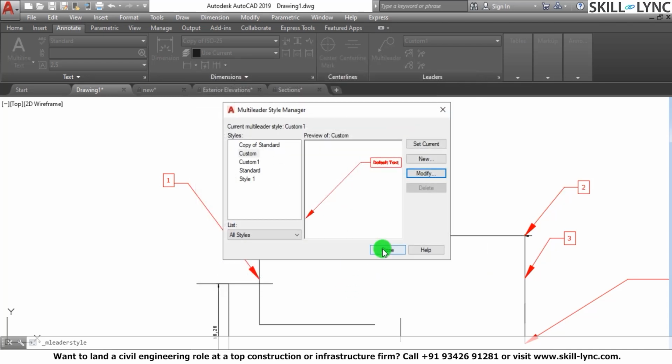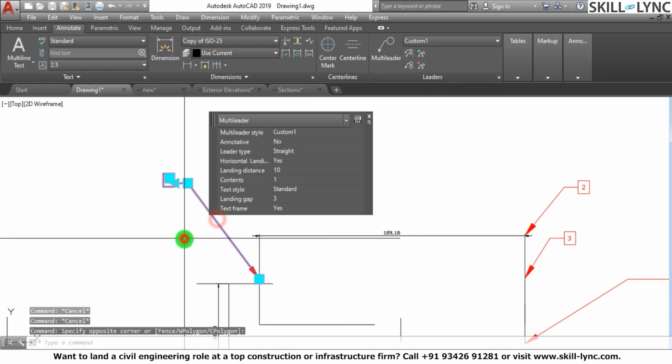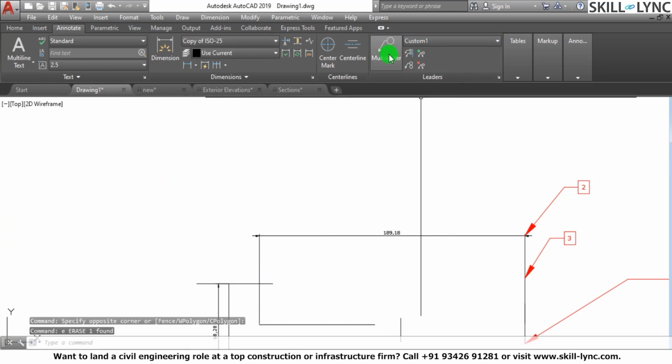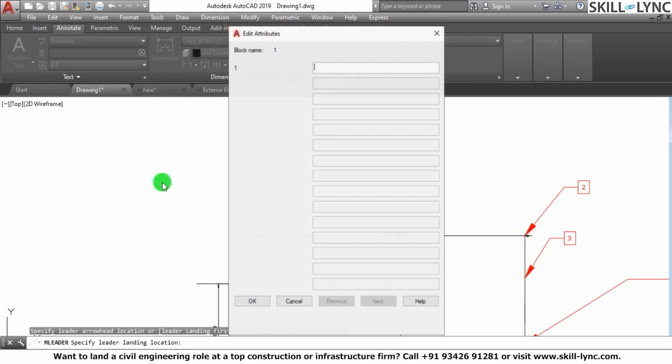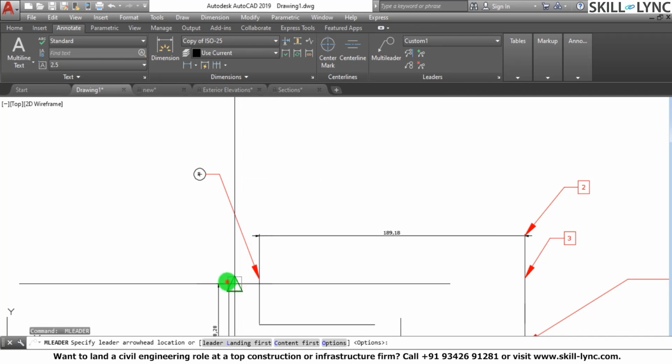So right, the custom one is with the block. If I delete it and put the multi-leader again, now you can find it. Okay, now there is one. It is asking what text I want to put because it is in a block.